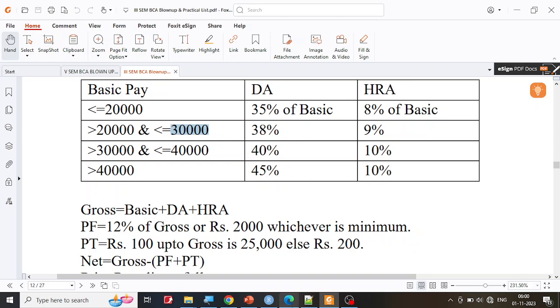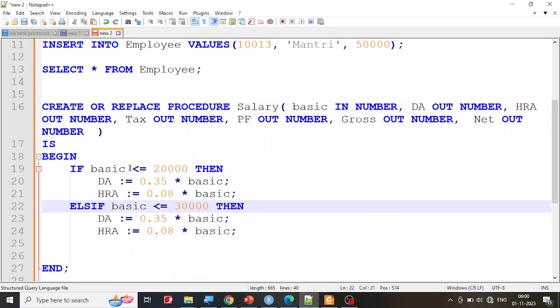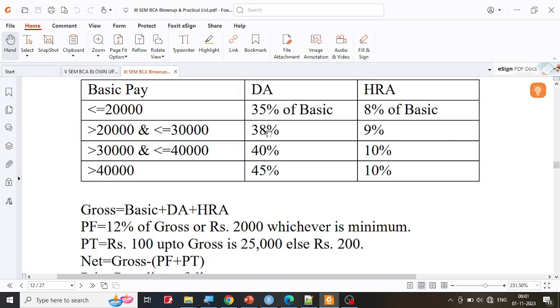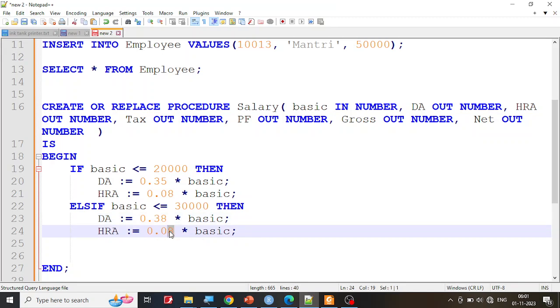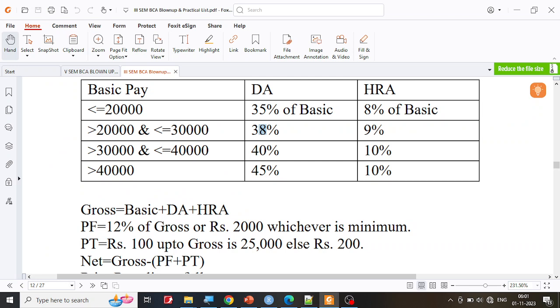Remember, if it is not less than 20,000, it must be greater than 20,000, so the first condition is not required. The upper limit is 30,000, so I am going to just take the upper limit itself. And you have 38% and 9%: for DA, 38%, and for HRA, 9%. So I am going to fix it. DA is 38% and HRA is 9%. This is what they said, 38% and 9%.